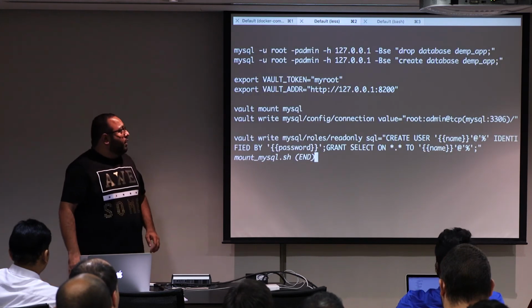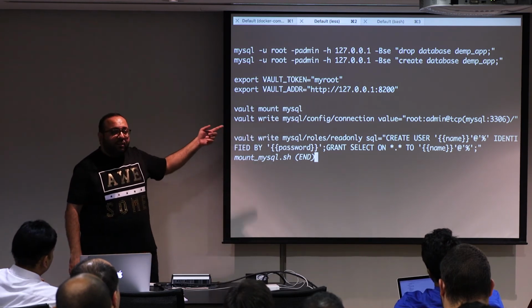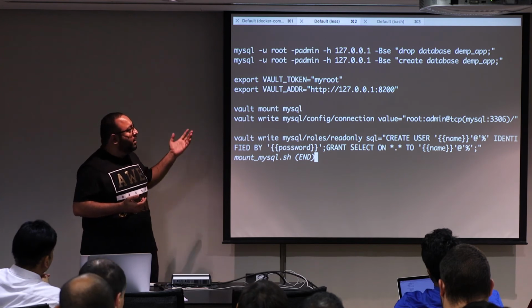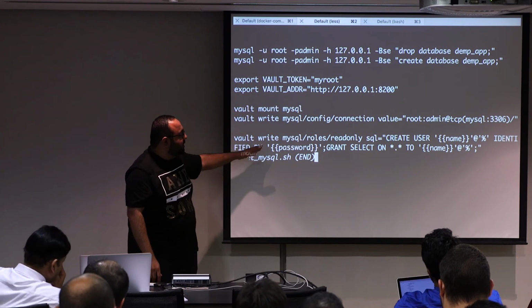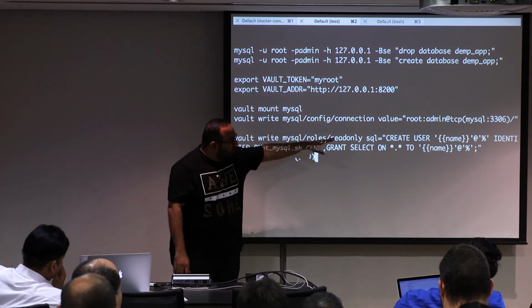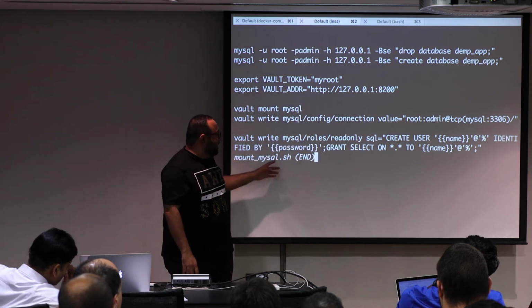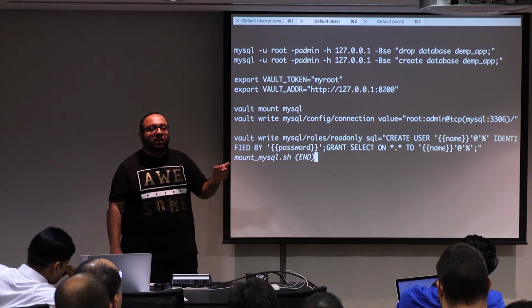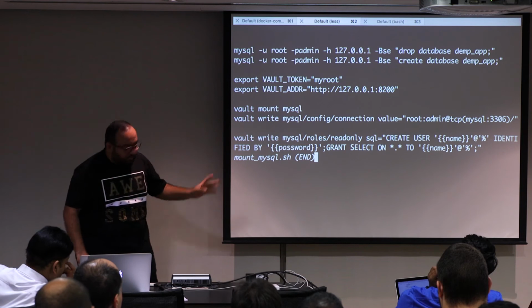So to overcome that, we can mount the MySQL backend, and in a similar way we can mount an AWS backend. We can mount a lot of different backends that are available. So I'm dropping a database if it's there, creating a database. Here I'm mounting. This is where you can literally configure the MySQL backend, and then whatever role you want, a read-only role to a certain user, to a certain database or something like that, and that's it.